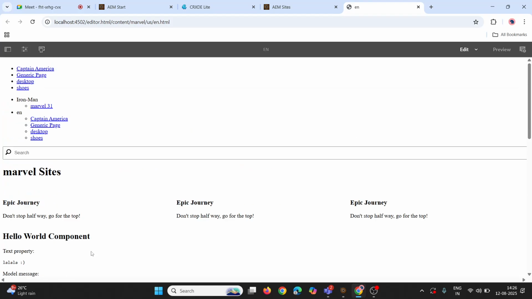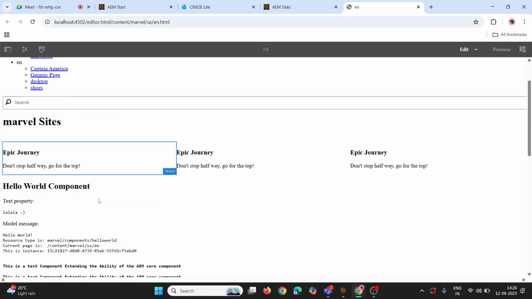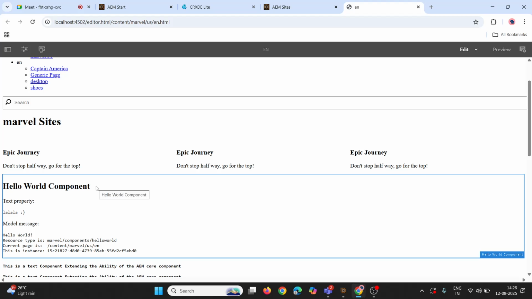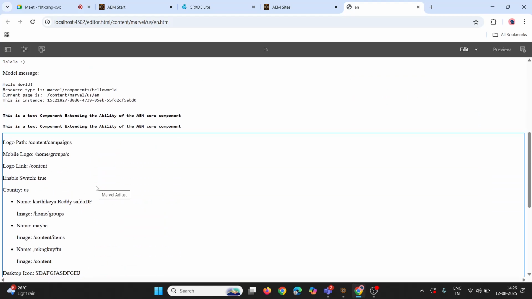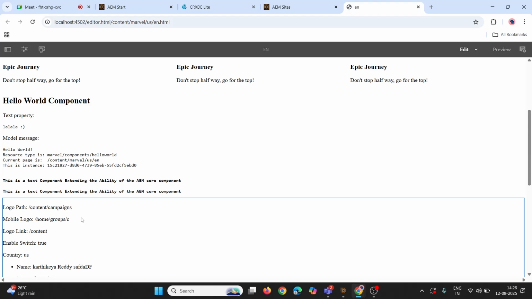I have a header and then a footer and then a header and search bar and multiple components inside this page, right? So from where is this content loading? Who is loading this content? Who is responsible to load this content?